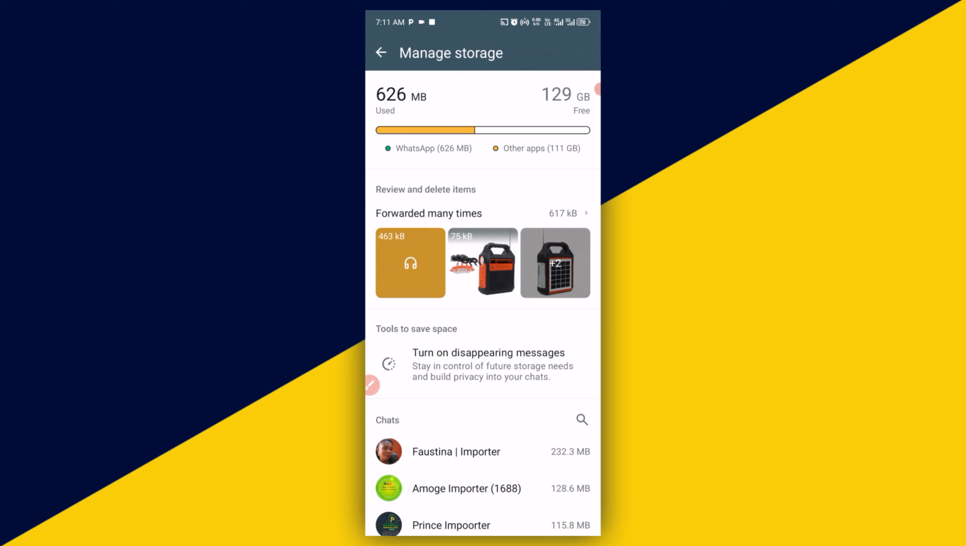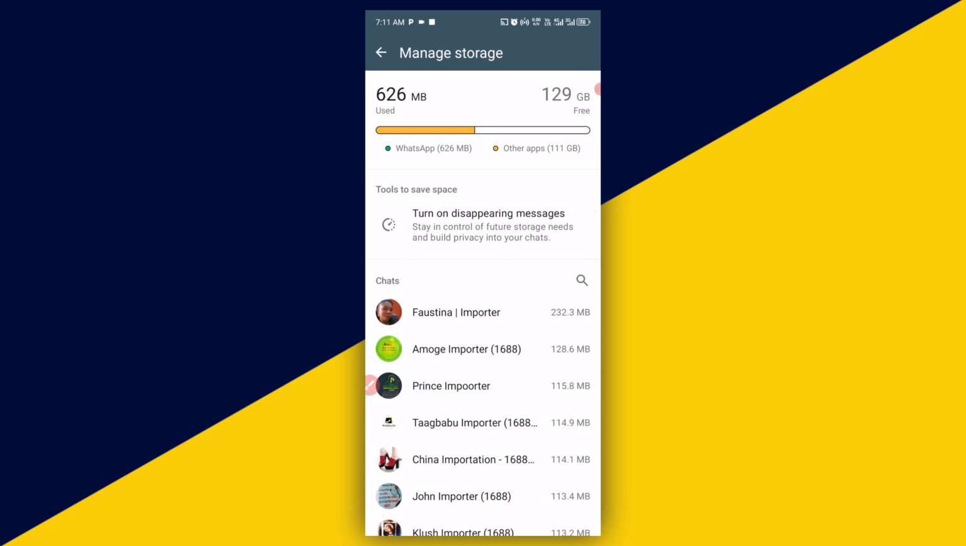So I'm going to select all these and simply click on delete. Go back, it's as simple as that, and check for more items you would like to get rid of in your WhatsApp. It's as simple as that. So basically, this is how to delete WhatsApp storage and free up more space in your WhatsApp.